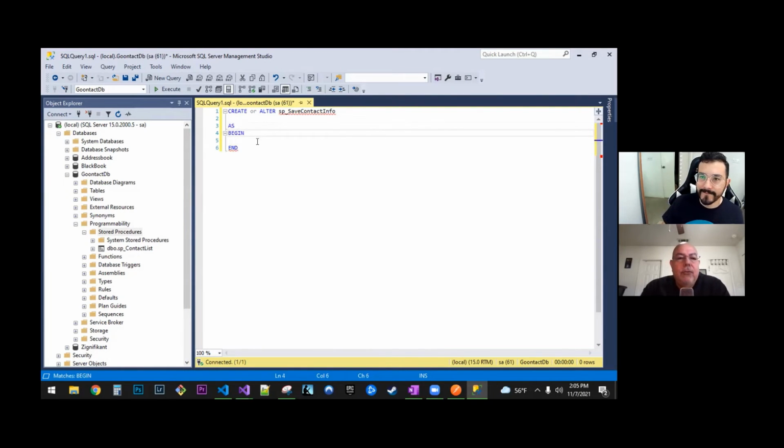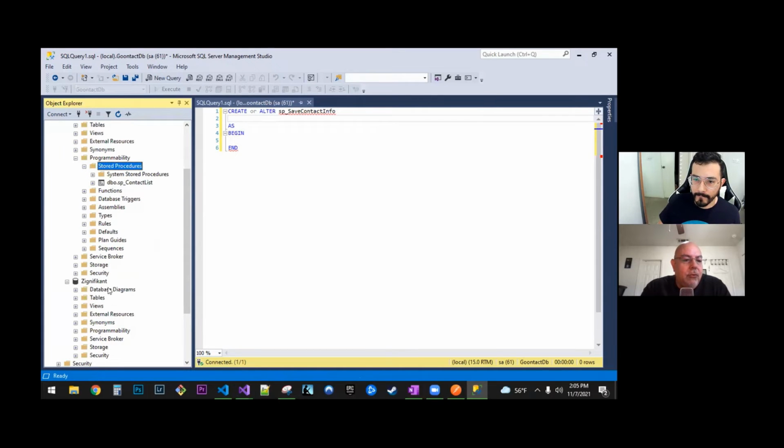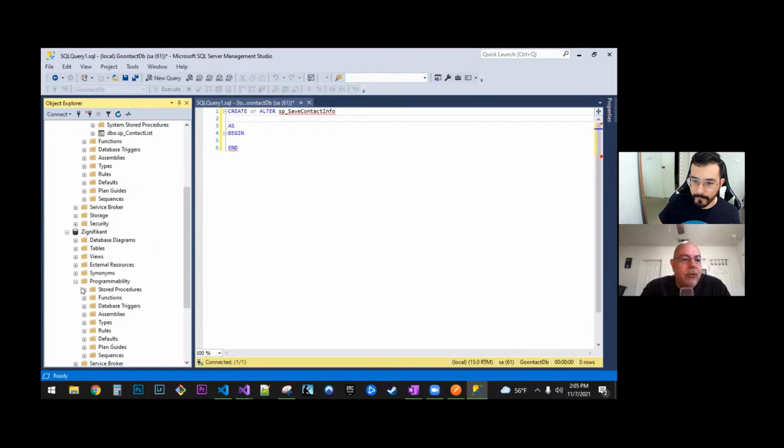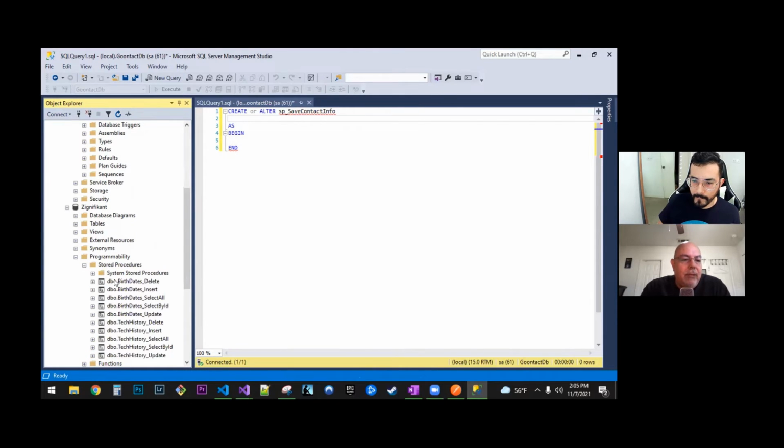On line 2, we need to declare our variables. So let's go look at the significant database. And let's go into programmability, store procedures. And let's go look at the create, or insert, sorry. You can right click on it, modify.